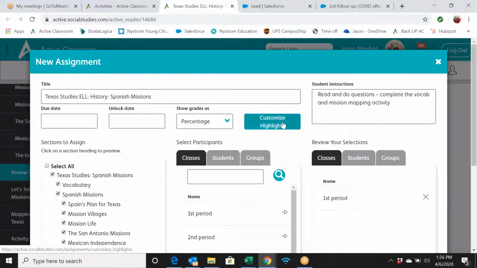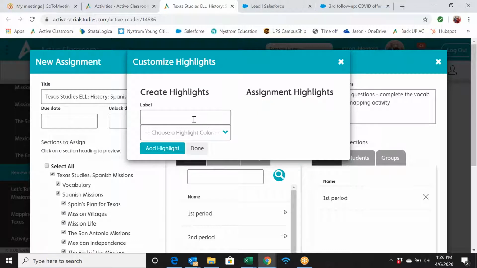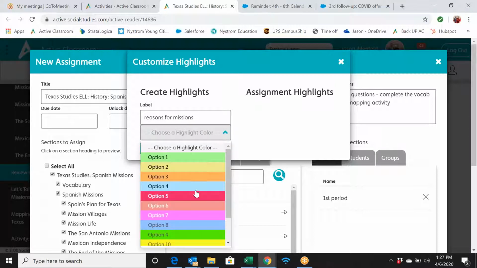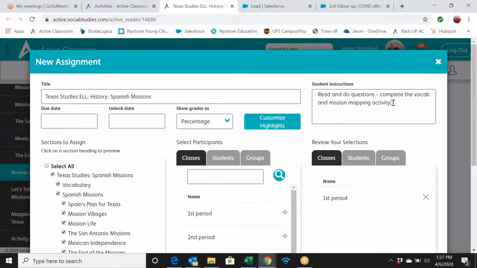If you want them to look for certain things as they read, you can set highlights right here. So as you read, what do we want them to look for? Maybe reasons for missions. So I'm going to give a highlight right here, add highlight, and hit done. And over here in my instructions, I'm going to say highlight reasons for missions and explain. You're going to see why that matters here in just a moment.